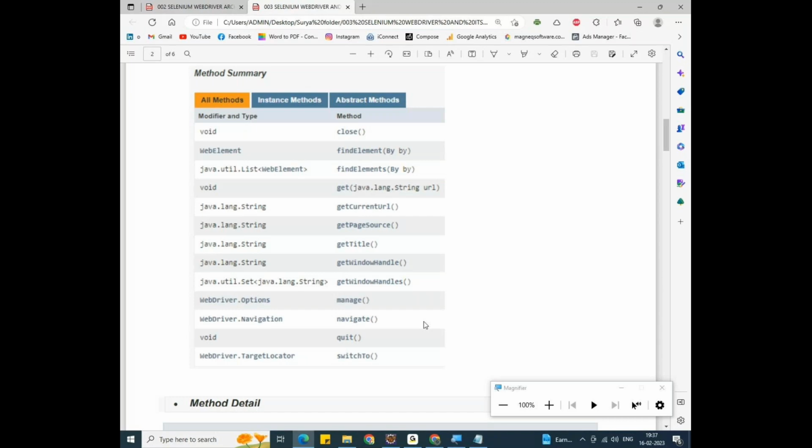When we studied the strings concept in Java, we saw predefined methods like equals, equalsIgnoreCase, toUpperCase, toLowerCase. Same like that, Selenium WebDriver also contains predefined methods.